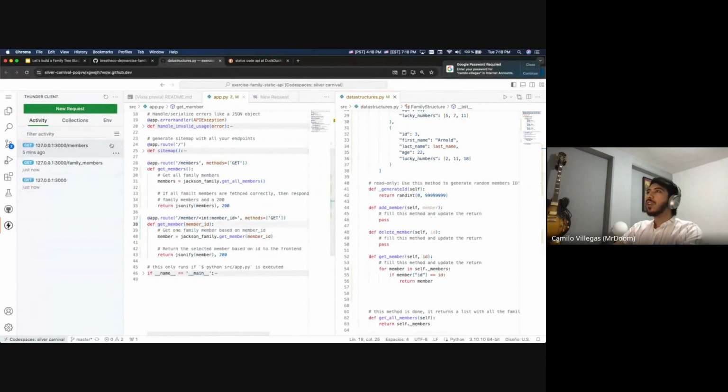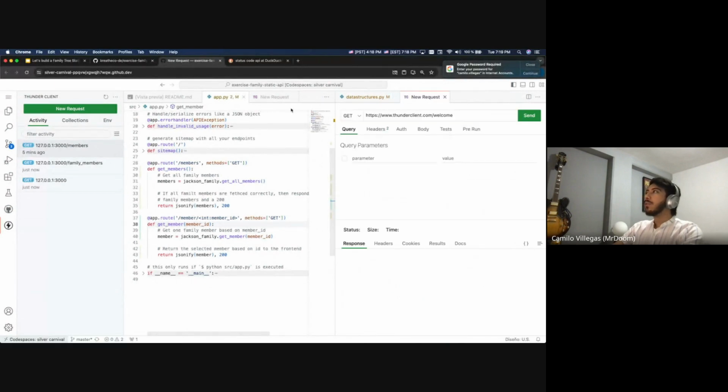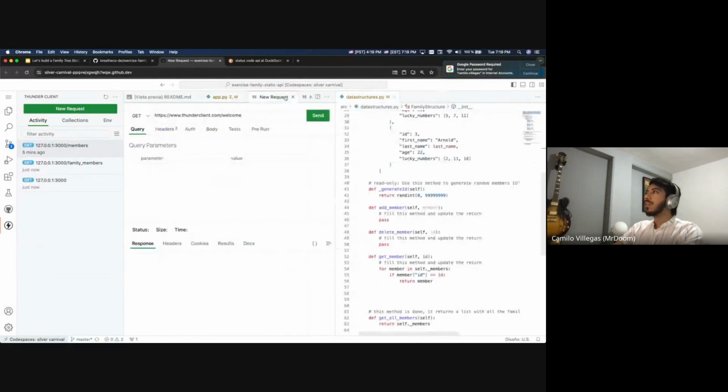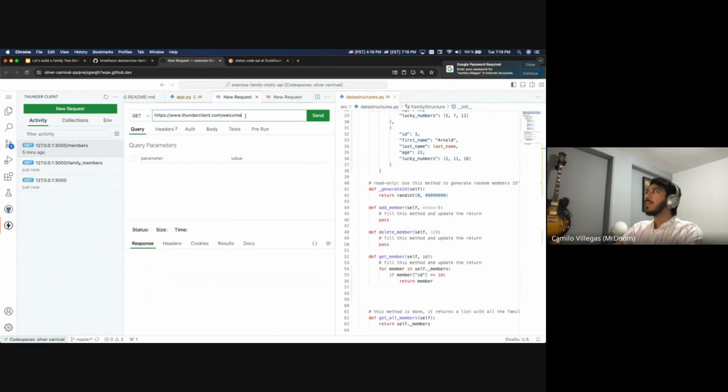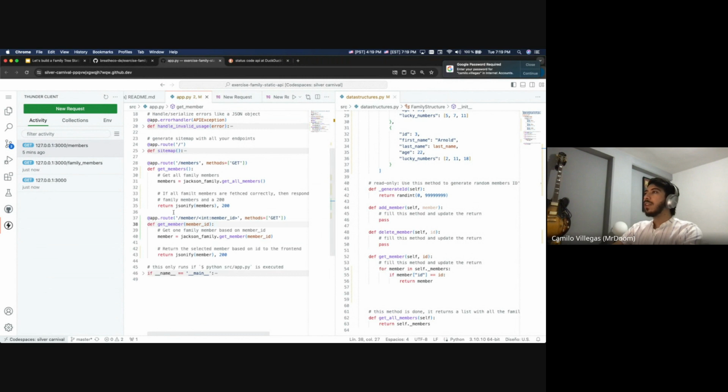So what's going on here? I will create a new request and I will test it first, and then I will go a little bit more in depth with the explanation. Okay. So this is a get. Perfect. So let's look at the endpoint. It says member, and then it needs an ID. It needs a number. So what I will do with this number is that I will go to the get member function.